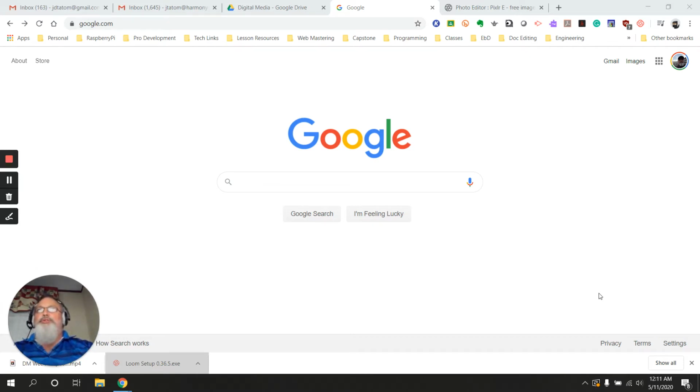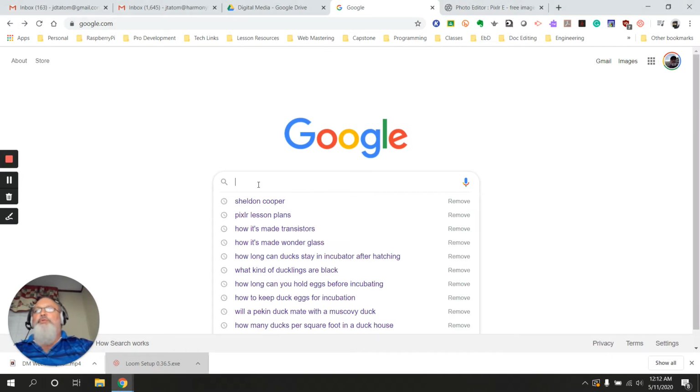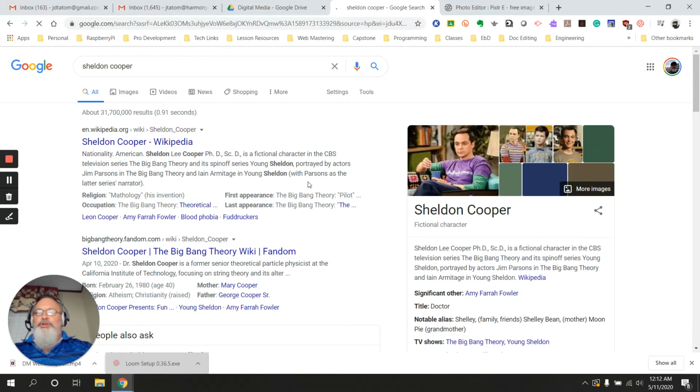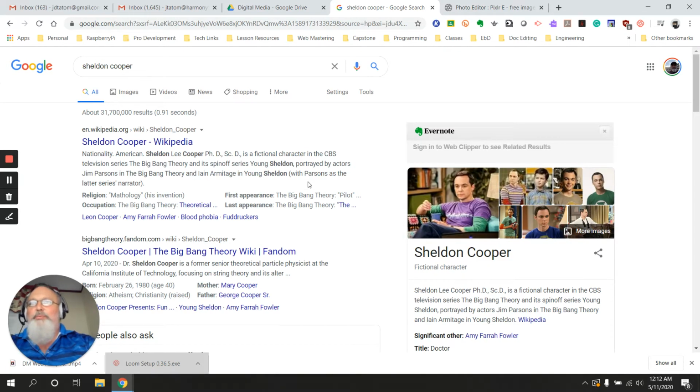First thing you're going to want to do is go to Google. I've got it typed in here already. And you're going to want to search for an appropriate picture that you want to use. I'm going to search for Sheldon Cooper from The Big Bang Theory. That's his stage name, of course. He's the fictional character Sheldon on Big Bang.